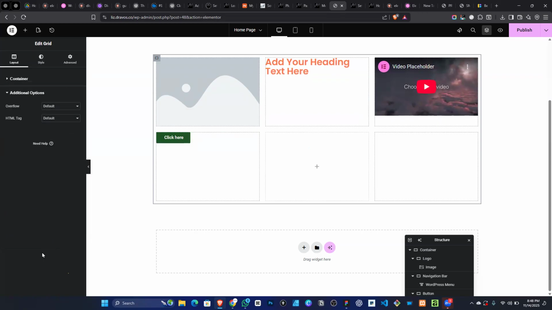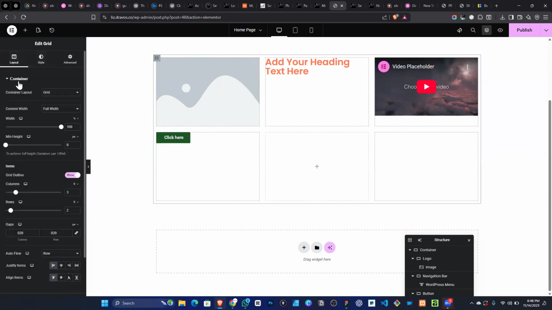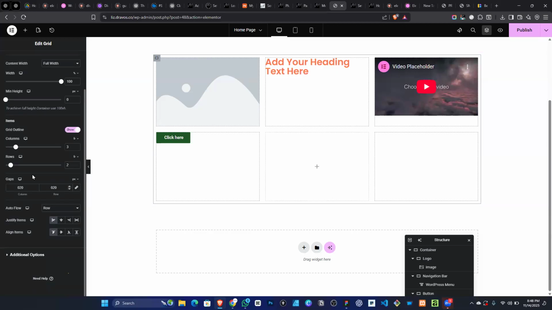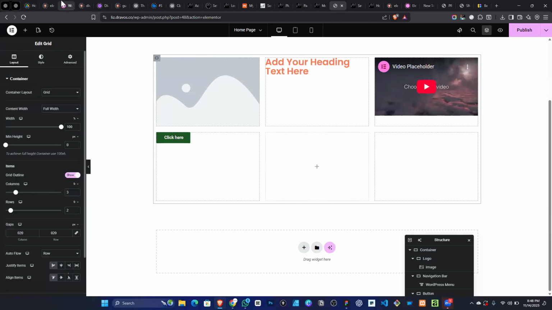Additional options, overflow, so that when we finish building the website, there will be no overflow. The area below the website will not be showing white or will not be empty. We always leave this as default or hidden. You won't be able to see anything after the footer. All right, so that's for grids. So anything you want to edit for grid, you come here and edit.